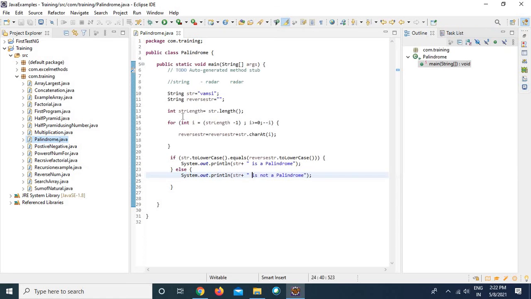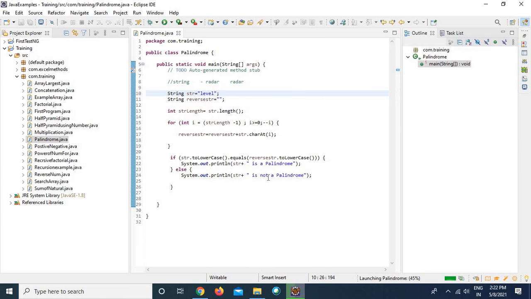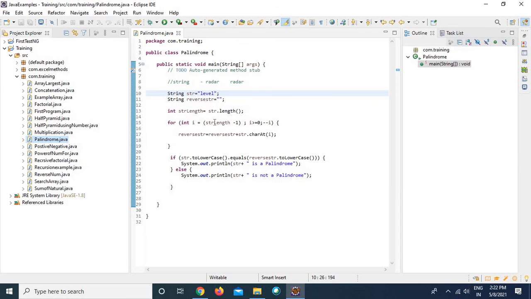Or if you want to check with level, when you reverse it, it will come out the same, so it is also a palindrome. Level is a palindrome. So this is how you write a program in terms of a string. We will do the same thing for numbers in the next program.